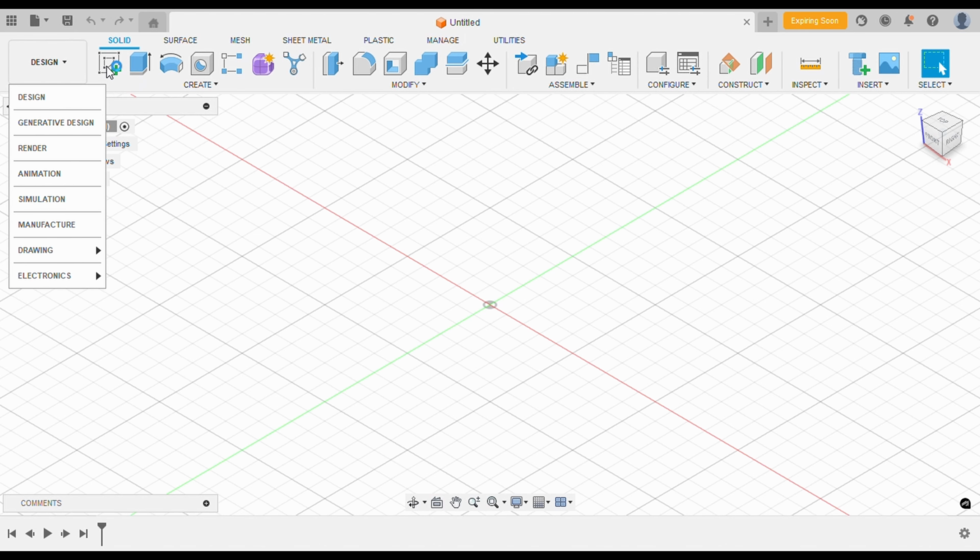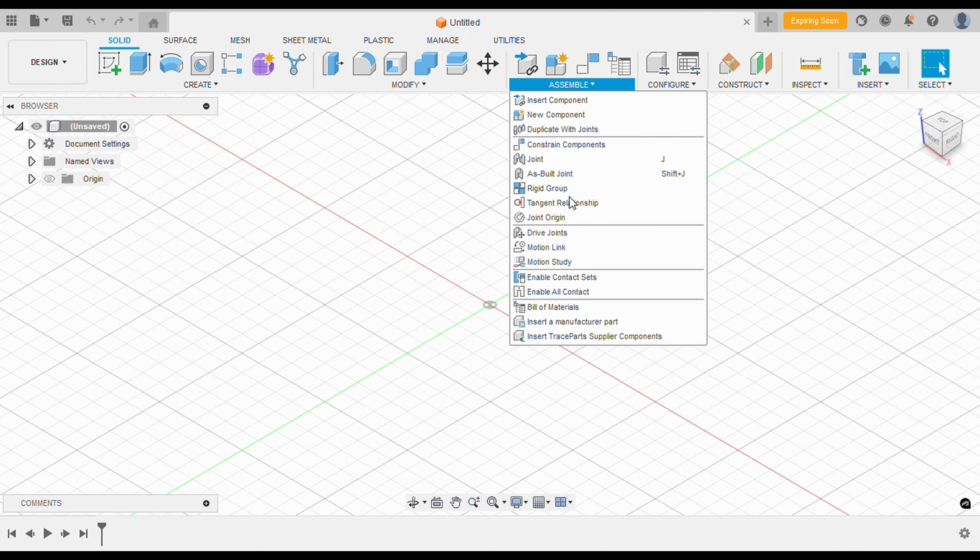So here you have the sketch, create, extrude. You can do motion link. You can do motion study on the assembly tab. You can see it here. Yeah, so that's the design workspace.